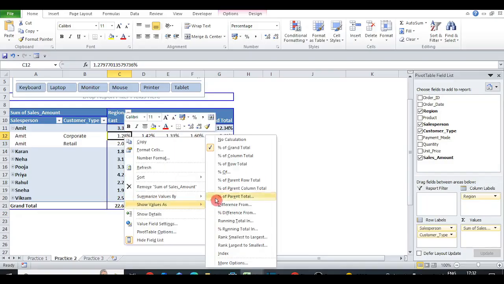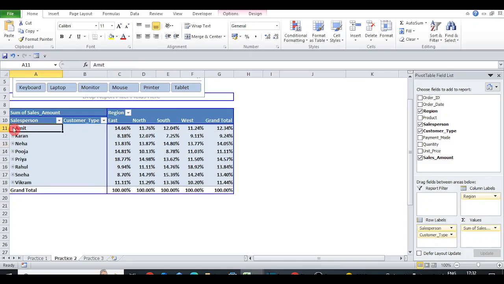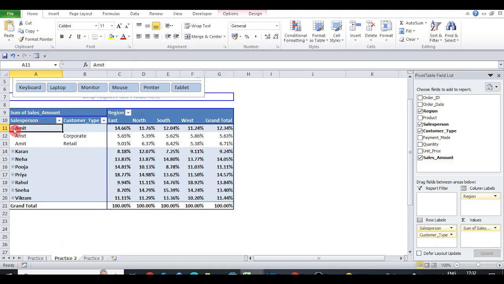Now there is another option: show values as percentage of column total. As you can see, I have selected percentage of column total. Each region will be considered as 100%, and then in that specific region we can see which salesperson has brought in how much sales. And then again if we open this, we can see it customer type wise.